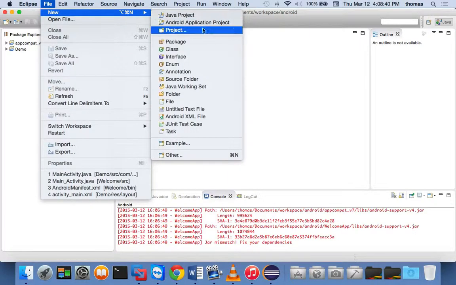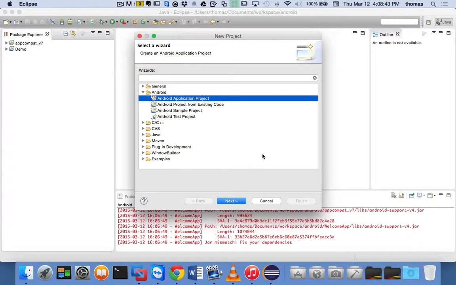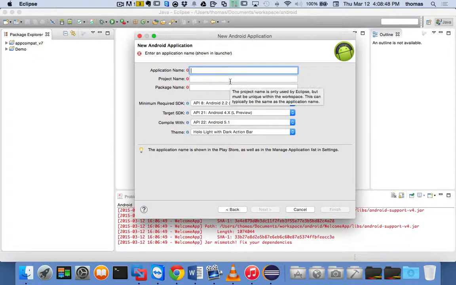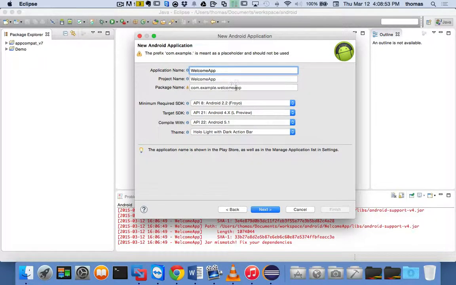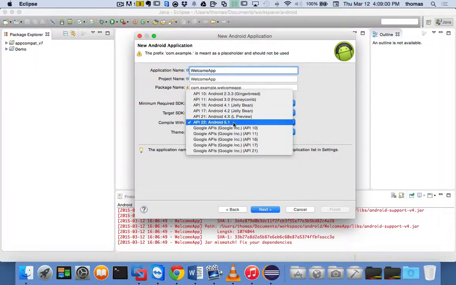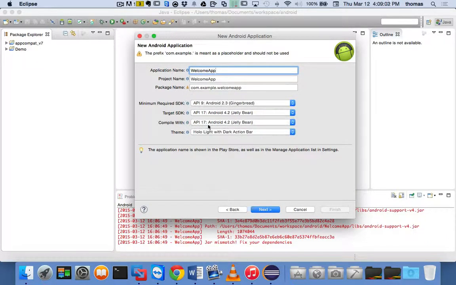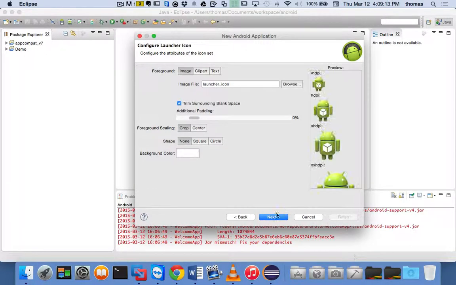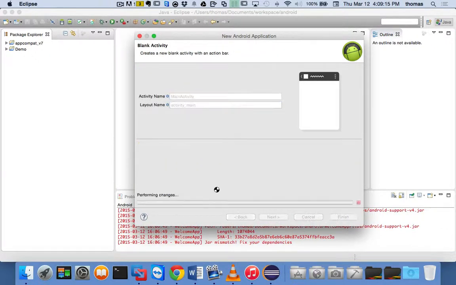Let's try again. So project, Android application project, and I'll go next. This time I'll call it something similar, welcome app. I'll target 2.3.3 Gingerbread and go down to 4.2 Jelly Bean, API 17. I'll also target 17 with my compile width. So both, right? Go next, and then I'll finish by just clicking through really quickly.